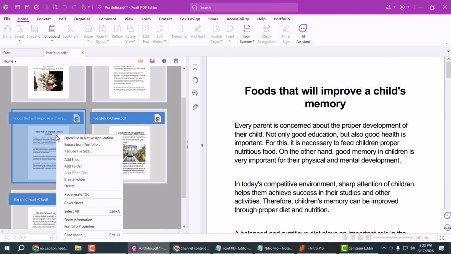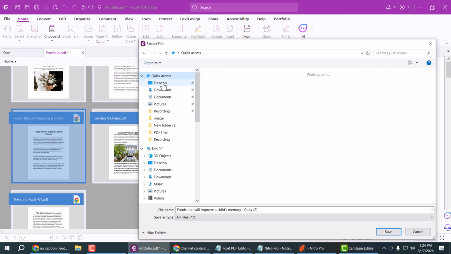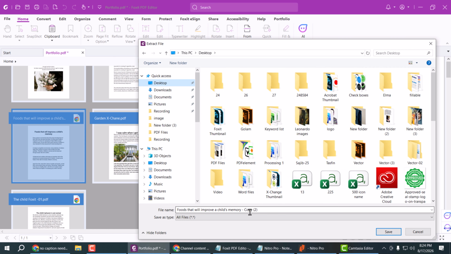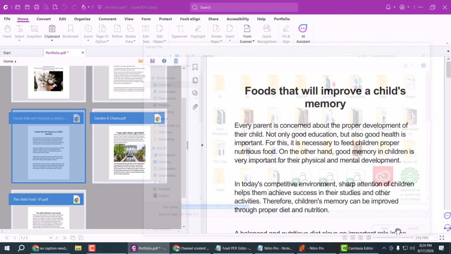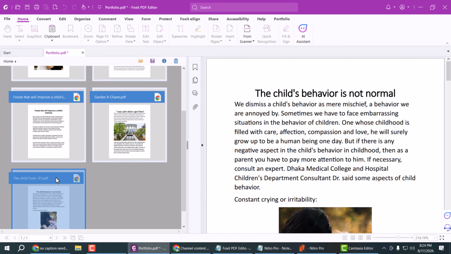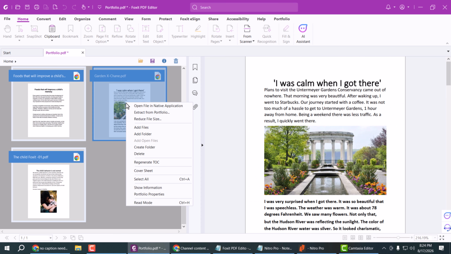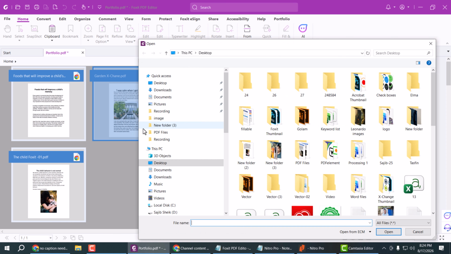Select it and press the right mouse button, then choose Extract from Portfolio. Select a folder and save it, and you can give it a new name and save. In this way you can save any PDF file from a portfolio, or you can delete, or you can add. Here you can delete or add new files and so on.